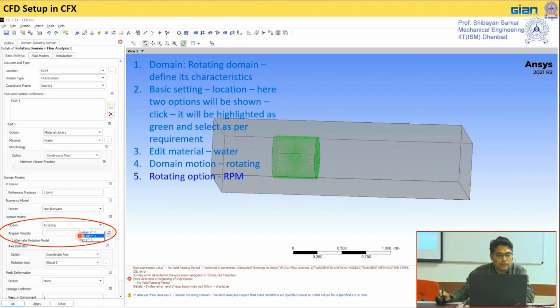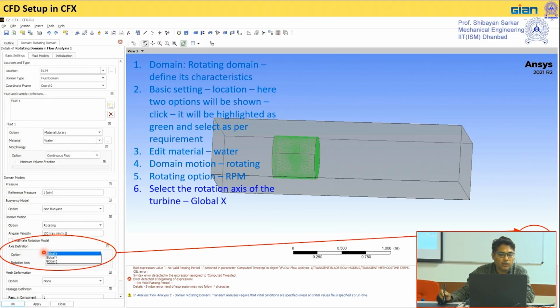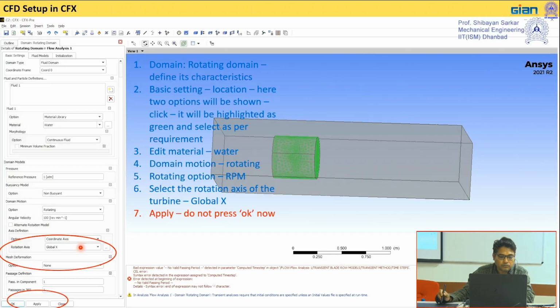So here I have selected revolution per minute, and then we have selected global X. X is this direction. You can see in which direction your axis is aligning. Here X is the direction where fluid is coming in from this side, the inlet, and going out. So fluid is moving in the X direction, and accordingly I am selecting global X here. After that we will select apply, and then OK. So after that it will be fixed.